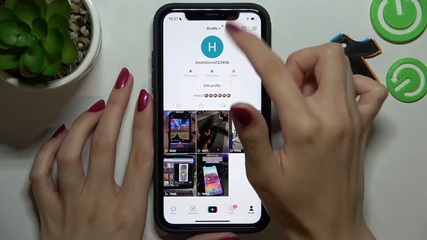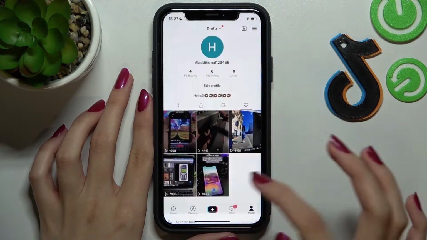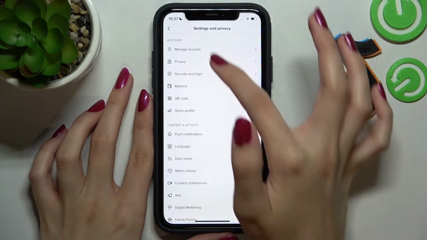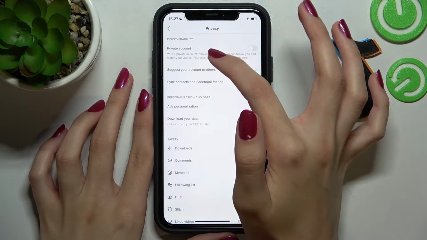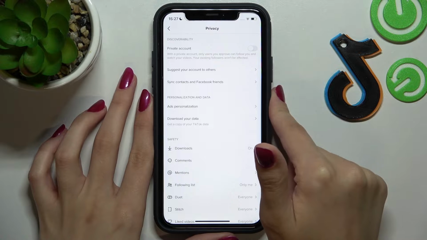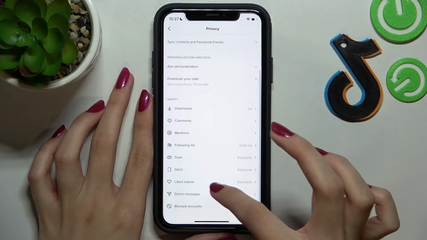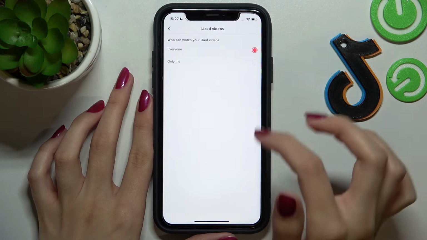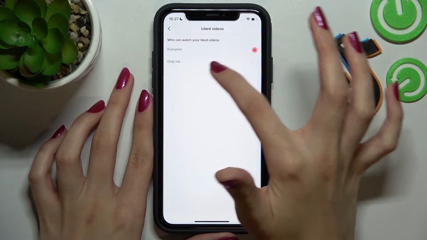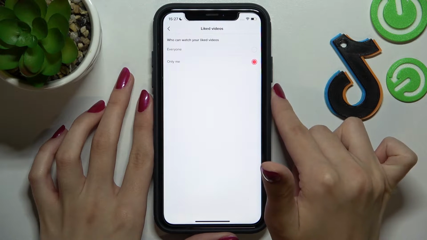So let's tap on the three lines icon at the top of the screen and go to the settings and privacy option. Right now let's tap on privacy, and of course you can make your account private. In this way no one can check this info, but of course you have another way. Just go to the liked videos section and tap on the dot opposite the only me option to hide this section from others and make it secret, as I said.